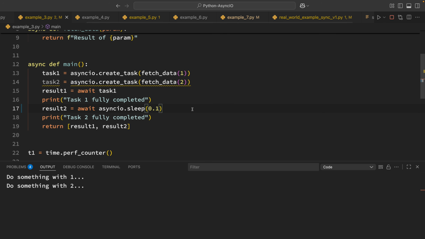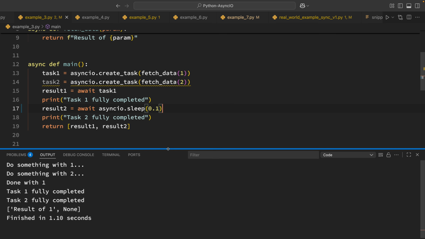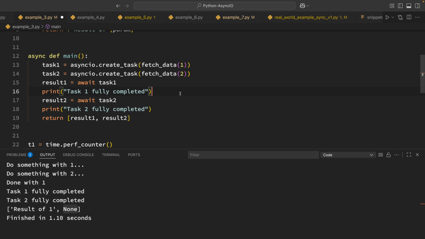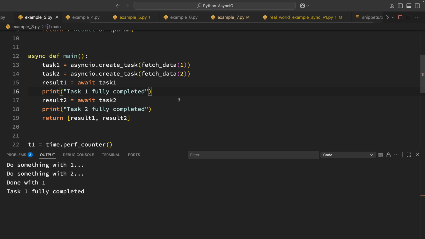If I run this here, then we can see that we didn't get any errors, but we got done with our first task, but we never got done with our second task. It says that task 2 was fully complete. That's just because I still have this print statement here. But what we were awaiting was this asyncio.sleep. If we actually look at our results here, we can see that we have a result of 1, but we do not have a result of 2 there. So you want to make sure that all of your tasks are awaited and that you don't have any still running before your script is completely done.